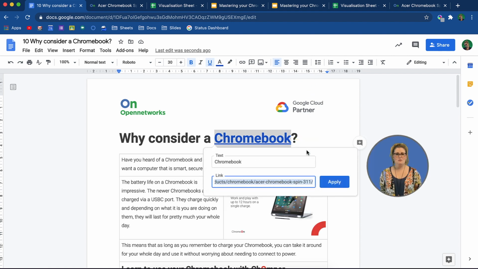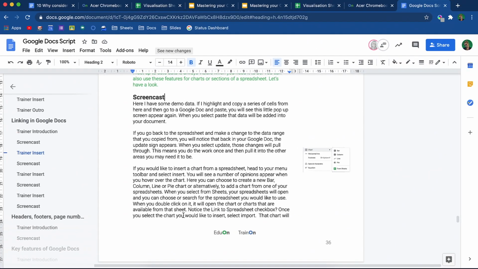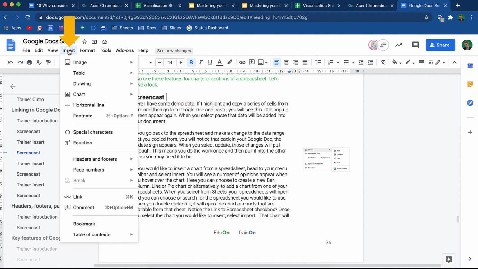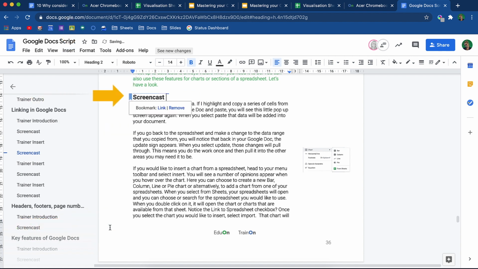There may be times when you would like to link a paragraph of text from one document to somewhere else. This can be useful when doing policies or long documents that refer to other documents. Let's see how that works. Here I have a document with over 40 pages, but I would like page 36 to be referred to somewhere else. I will start by clicking on the text I would like to link, and from the Insert menu, I'll select Bookmark. A little bookmark tag will be added to the document.